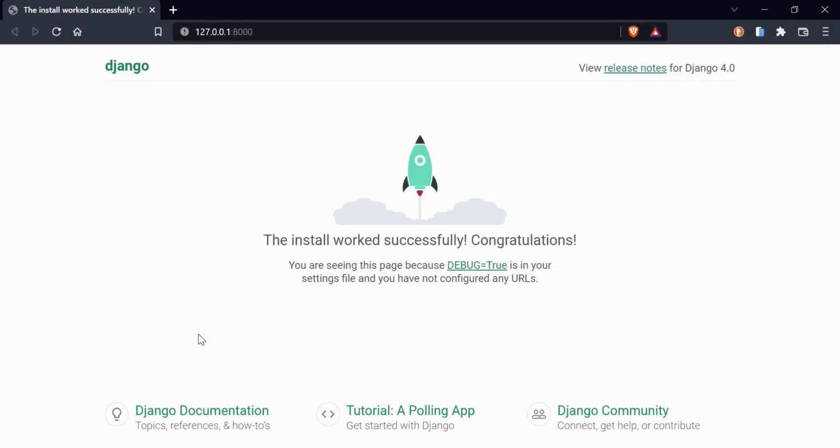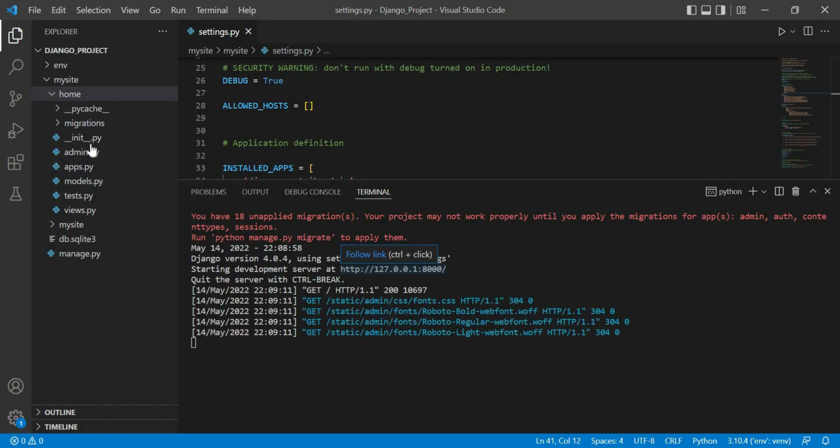In order to change the home page of our website, the first thing we have to do is modify the views.py. Now we created an app called home, and inside that we have a file called views.py. Let's go ahead and check that out. I'm going to go to my VS Code, and this is my home folder, the home app which I created. And right below this you can see we have a file called views.py.